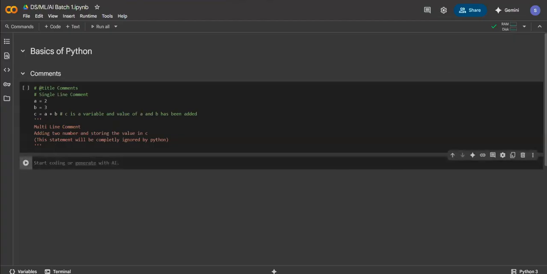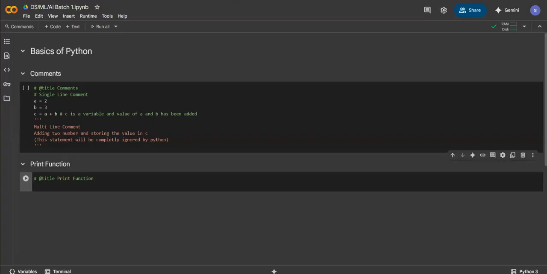Now, this topic is called the print function. So let's understand what we mean by a print function. Let me write here: print function. Yes. So what do we mean by this print function? See, we have mentioned a is equal to 2, b is equal to 3, and c is equal to a plus b. But where is the output? We want to see c is equal to 5, right? If I run this, I'm supposed to see the output as 5. But where is the output? We did not write anything, right?